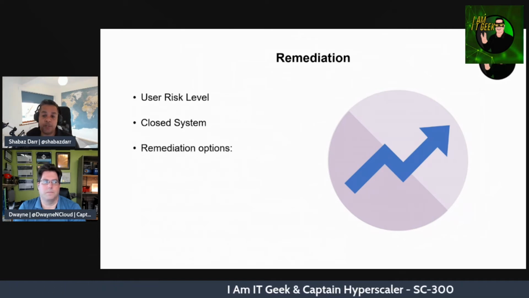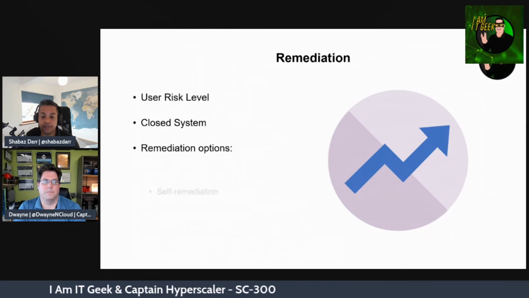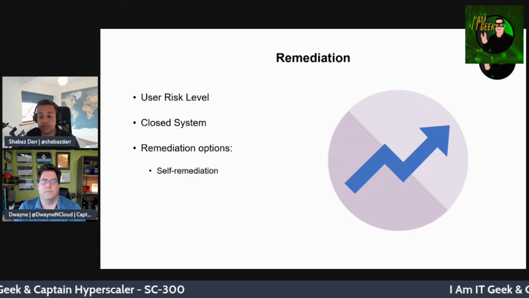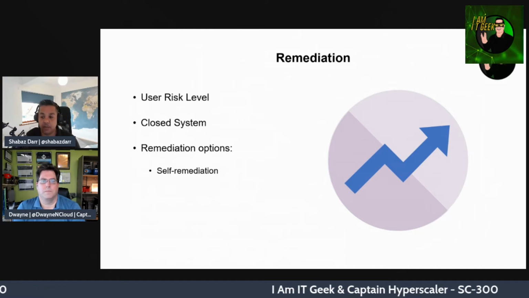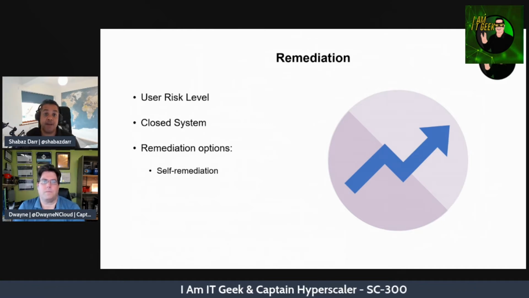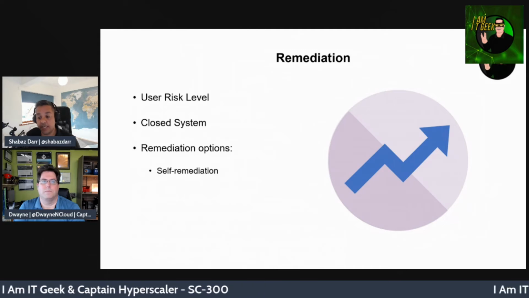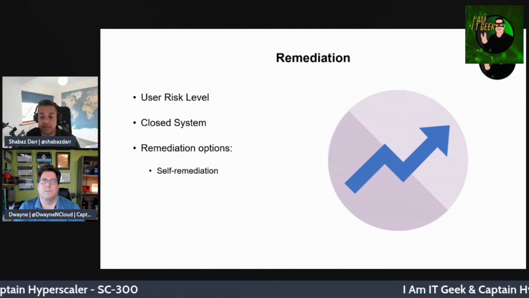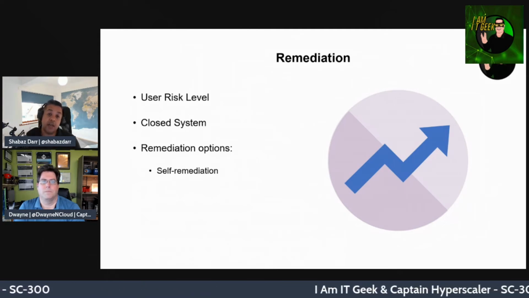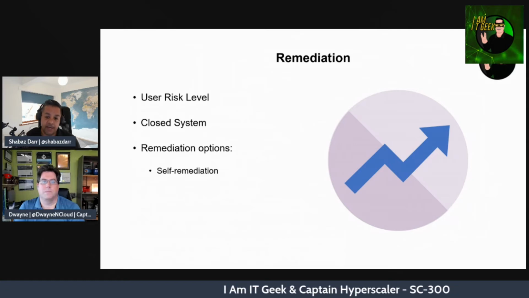Administrators have the following options when it comes to remediation. You've got self-remediation with risk policies. If you allow users to self-remediate with Azure MFA, for example, and self-service password reset, and these are configured in your risk policies, they can essentially unblock themselves. So again, it's much quicker than having an administrator do it.